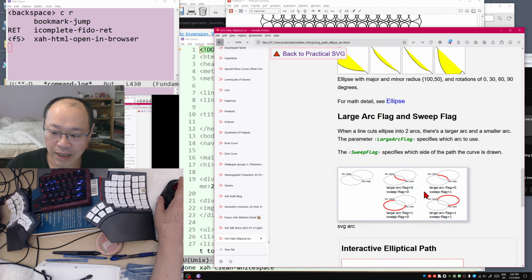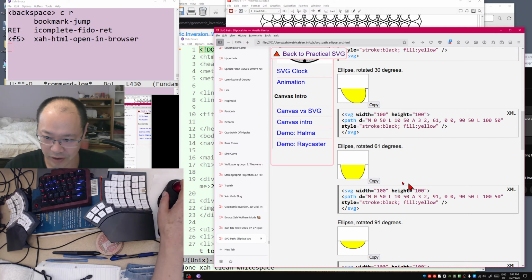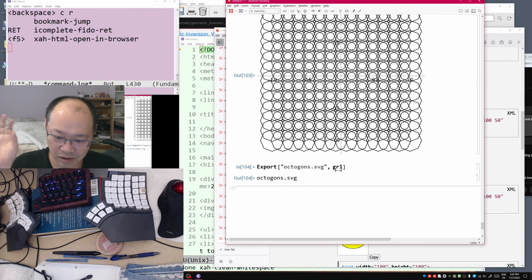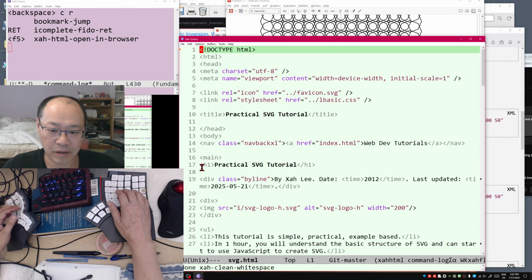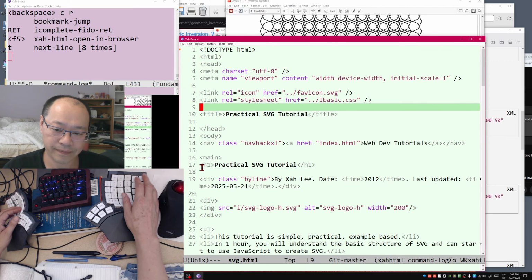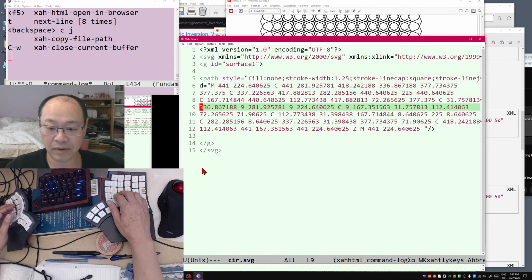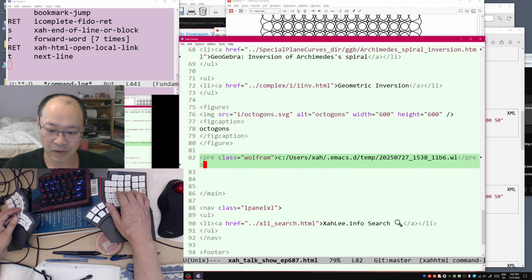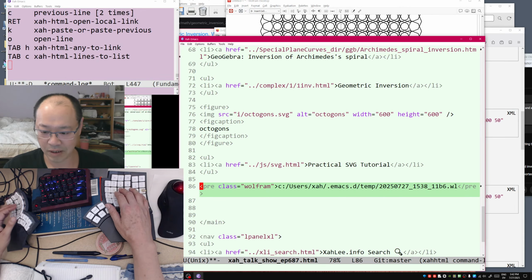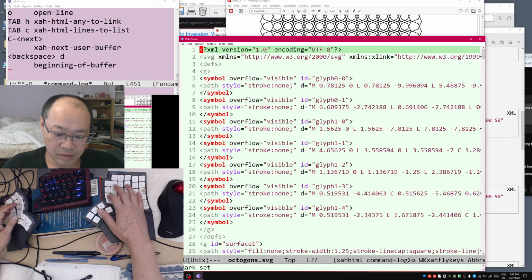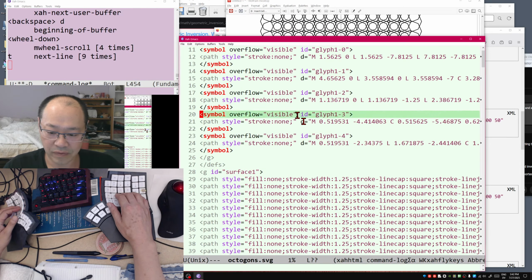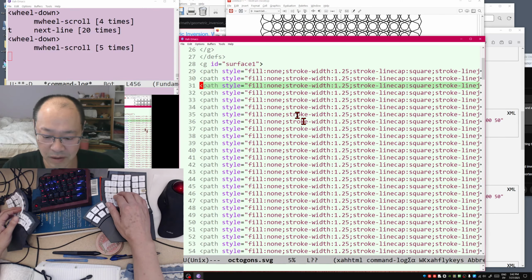Anyway, so that's the basics of SVG. But the issue here is that when you export a circle, it doesn't use the circle primitive. Oh God, I'm explaining all these things which I did before. So let's paste the link. The issue is that if you don't use the circle, the file size is going to be huge.